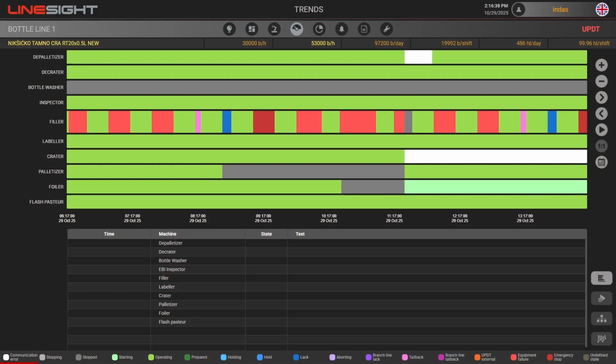Today we will go through the tutorial for Trends screen. This screen contains following types of trends: machine state, debug trend, communication trend, and V-graph. Upon opening the trend screen, machine state trend is displayed as default.